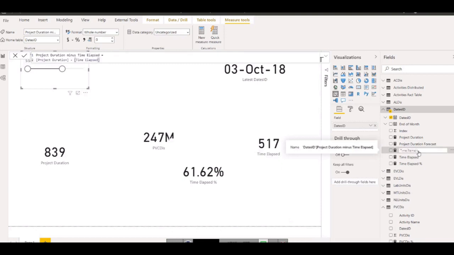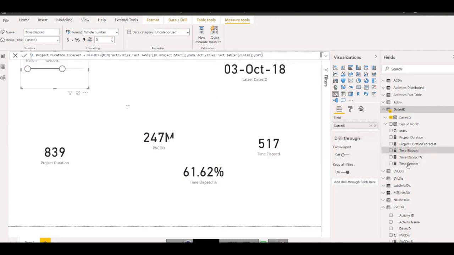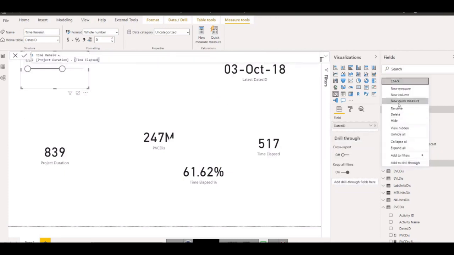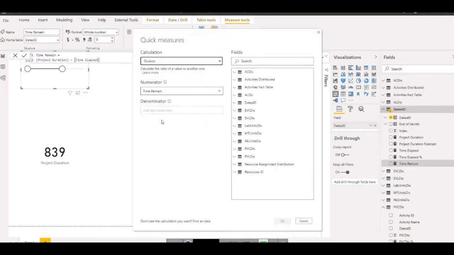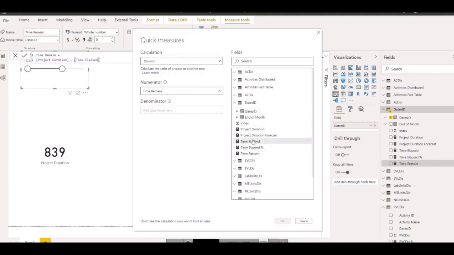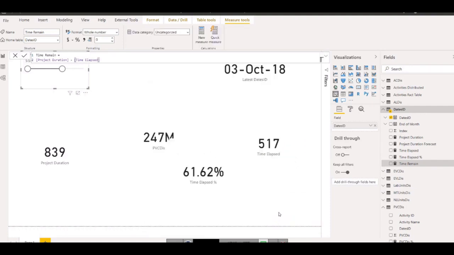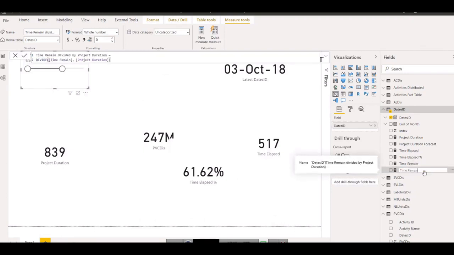time remain, and for its percentage we know that we simply need to divide. So let's say we want time remain and divide this by, you can use many ways. Sometimes I use a measure as a formula, sometimes I use quick measure, whatever you need. So time remain divided by what? The project duration. So this is the project duration. It will give me a variable, a dynamic time remain range. So let's see this as well. I will just copy that and time remain percent.